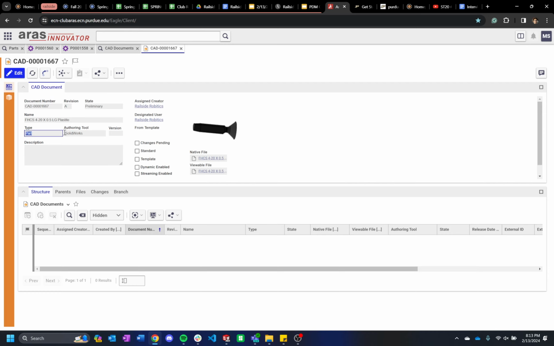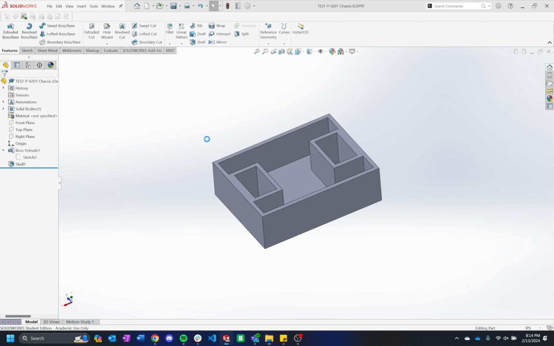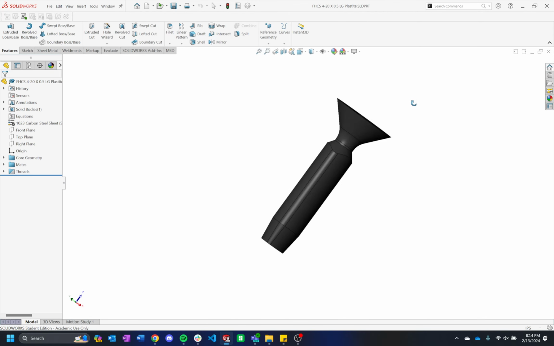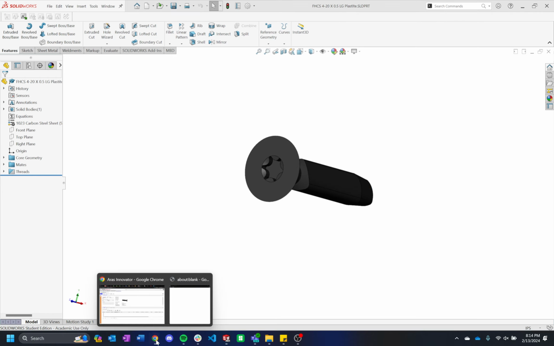So it says the type, it's just a part, authoring tool SOLIDWORKS. It shows me the native file, and this is going to be a SOLIDWORKS part file. So if I click this, I can download it. And it goes to my downloads folder, and I can open it up in SOLIDWORKS over here. So that's how you're going to access these parts for your SOLIDWORKS.